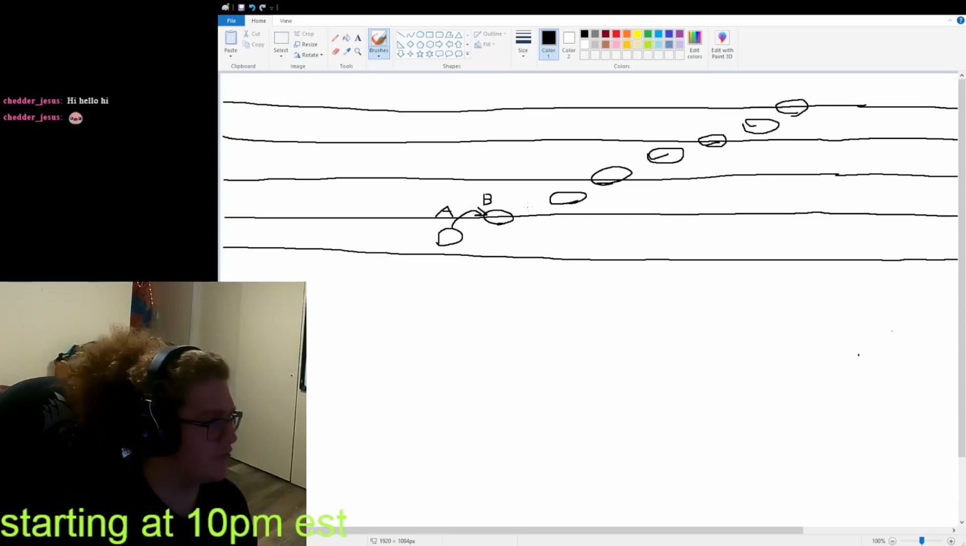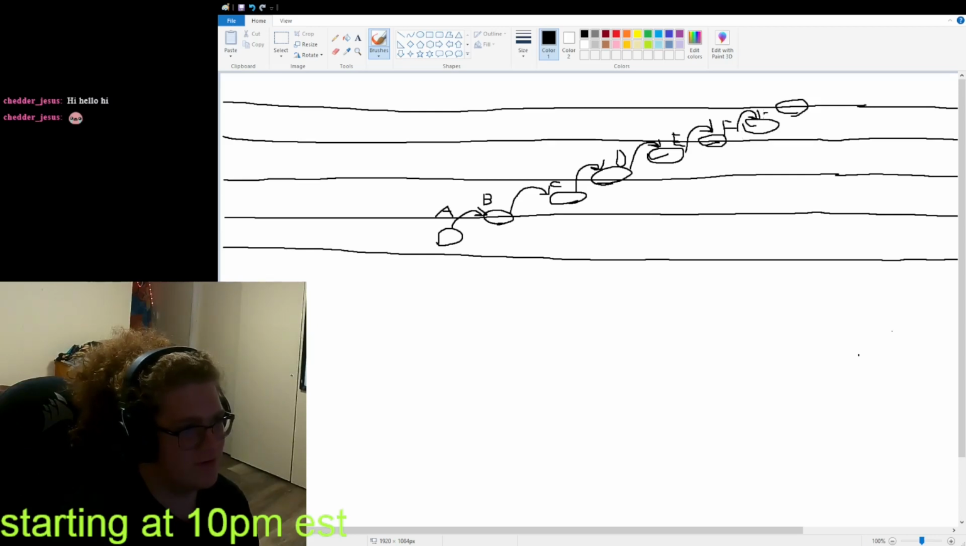That would be a whole step. Now B, it'll be B to C. Then C to D, D to E, E to F, F to G, and then G circles round back to A again.